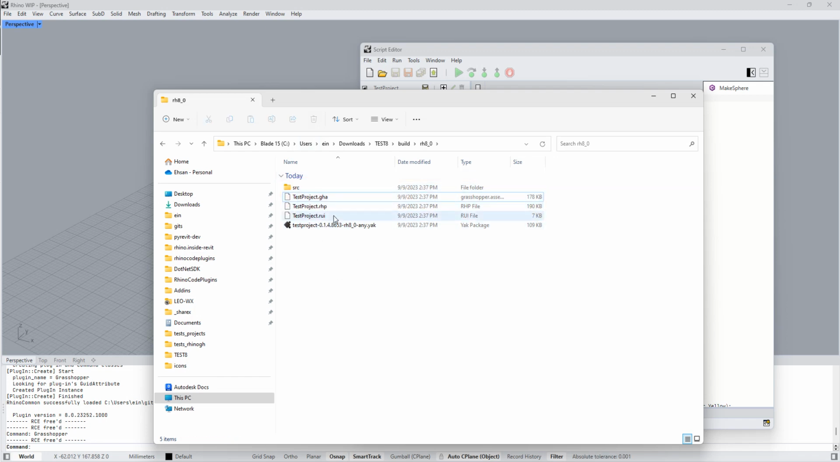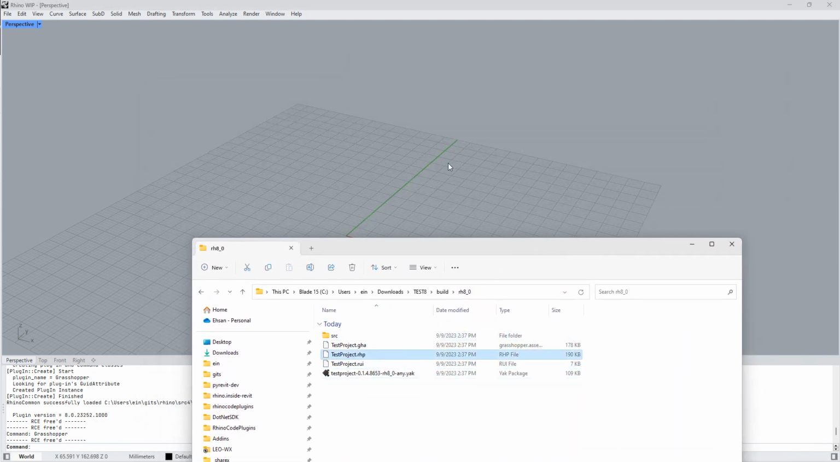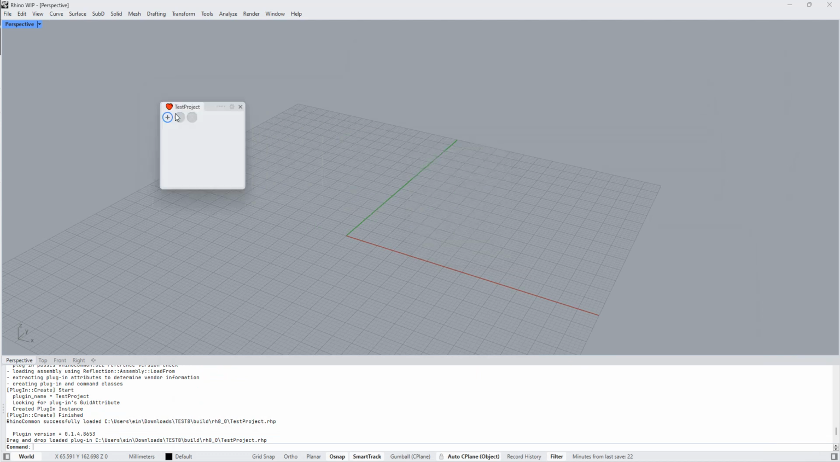You see these. So you see the source code for the actual plugin. So if you want to make other changes to it, stuff like that, you can. But it basically generates GHAs, RHP, and RUI for your project and a YAK package with the right version and everything else, right? I'm going to close my script editor. I'm going to grab the RHP and put it inside of Rhino. Notice that the RUI will automatically get loaded. The icons are there for the one command that I added the icon.